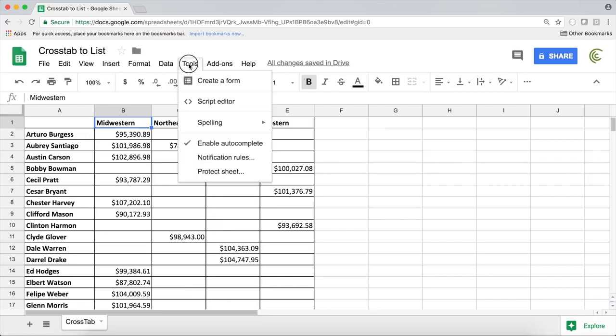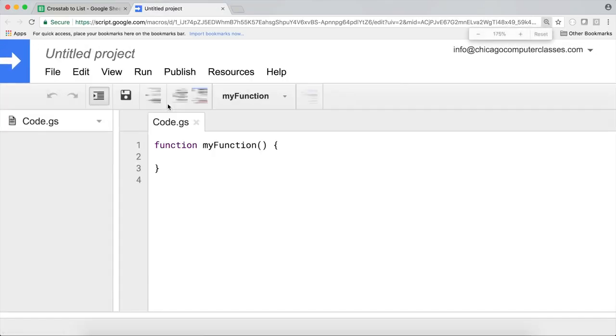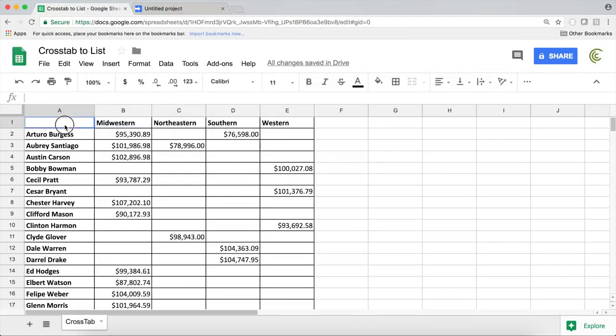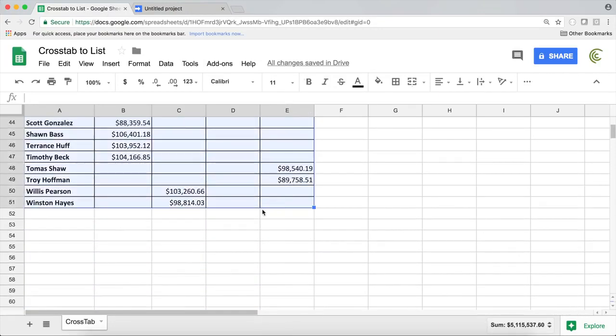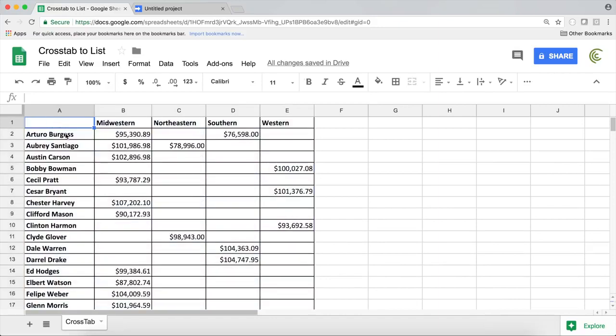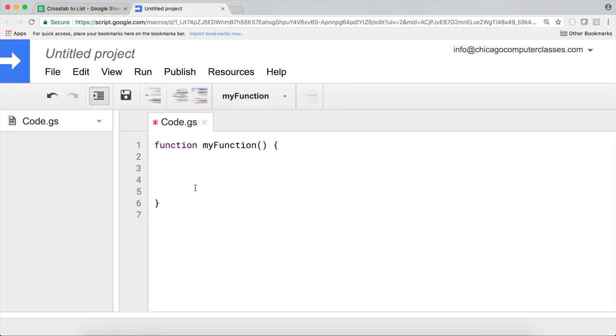So I'm going to go under Tools, Script Editor. And this is my function. I'm going to zoom in a little bit. The first thing I want to do is just grab this range of data. Our data goes from cell A1 through E51. I'm just going to type it here before I forget: A1, E51.